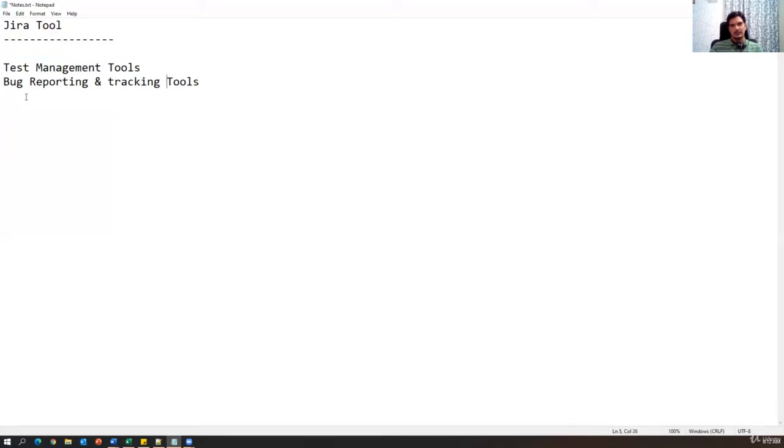Apart from this, we also have automation tools like Selenium and QTP. These are all test automation tools. Whatever test cases we have, we can automate them. They are completely different tools. The others are process related, like the activities we do during testing, which we track or maintain in those particular tools: test management tools and bug reporting and tracking tools.